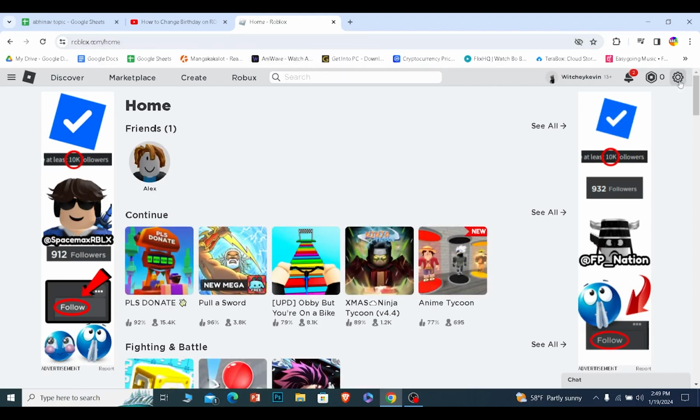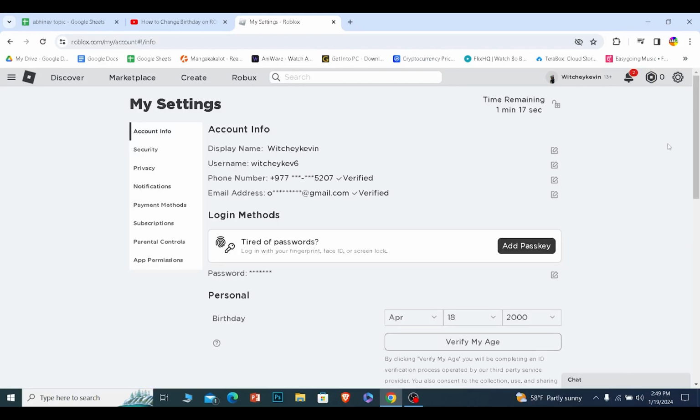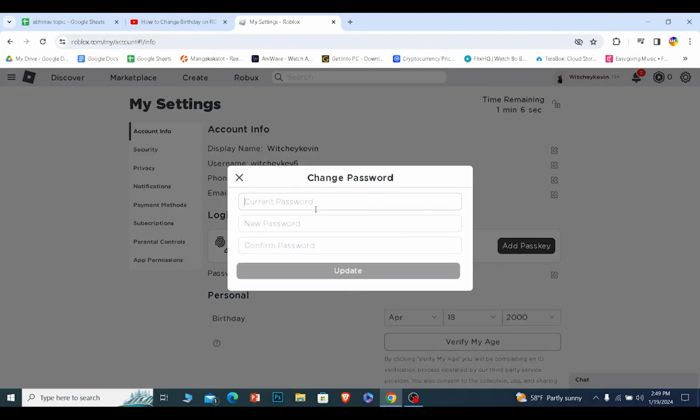Here you want to click on the settings icon at the top right corner of your screen and click on settings. Once you're inside settings, make sure you're on the account info page. From the account info page, you will see the password option. Right beside password, you will see this little pen and pencil icon. Click on it. Once you click on it, first you need to enter the current password of your Roblox account.